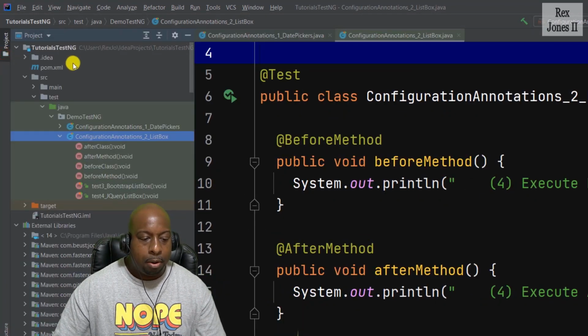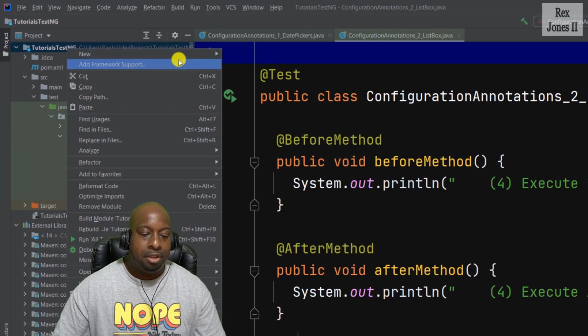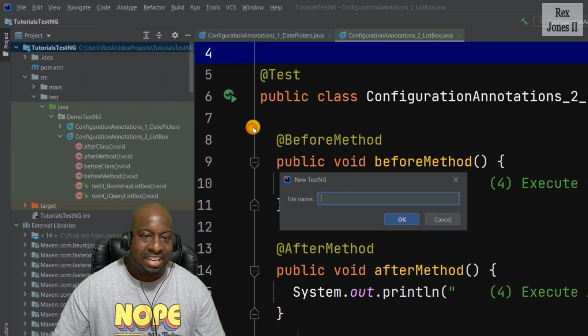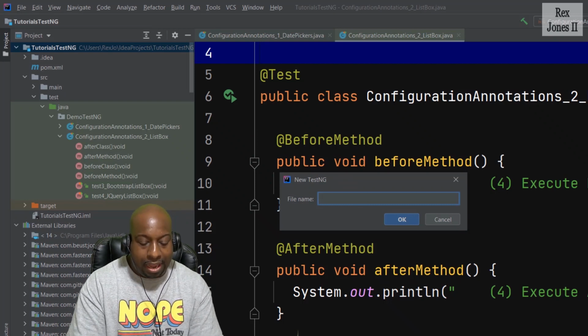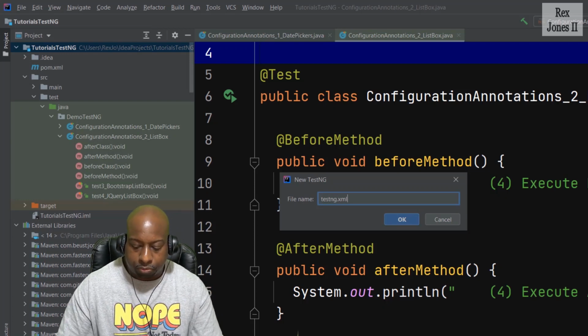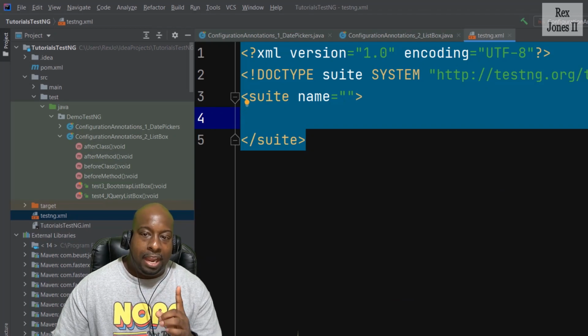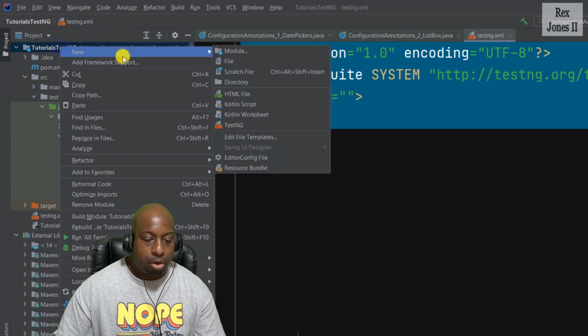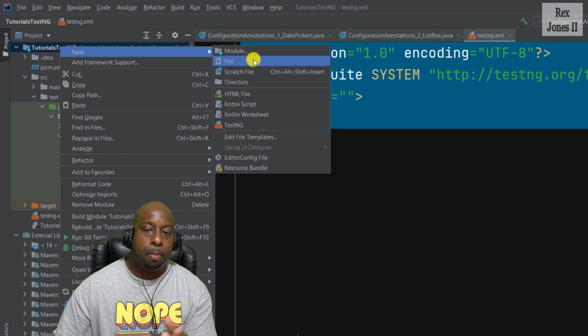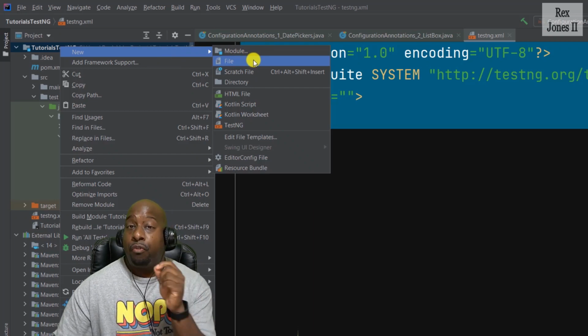We create it by right-clicking the project, selecting New, then TestNG. The name can be any name, but it is a convention to name the XML file testng.xml. If you do not have TestNG as an option after selecting New, then you can create it from scratch by finding a template, then copying and pasting the information from the template.